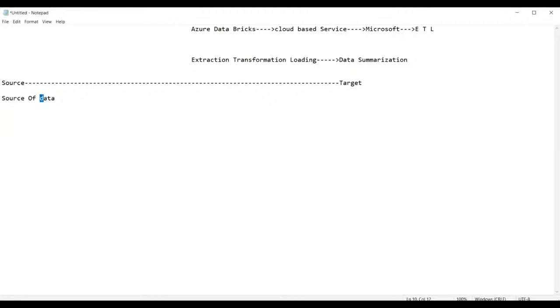So now, guys, tell me now about the source of data. According to you, what are the sources available from where we get the data, guys? Tell me now. What might be the sources from where you get the data?